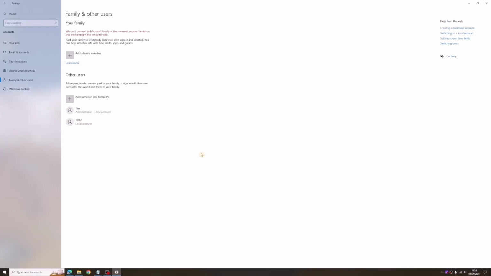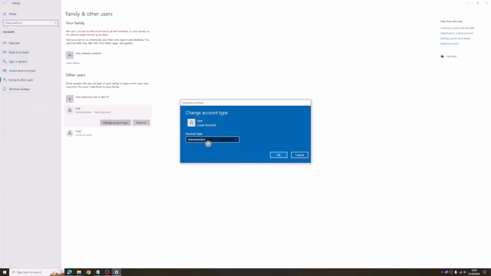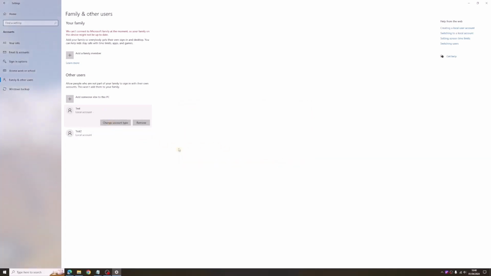If, on the other hand, you've got an administrator account that a family member is using that you'd prefer to be a standard permission account, like a child, for example, then just click on the account, click Change account type, change the drop-down box to Standard User, OK, and it's done.